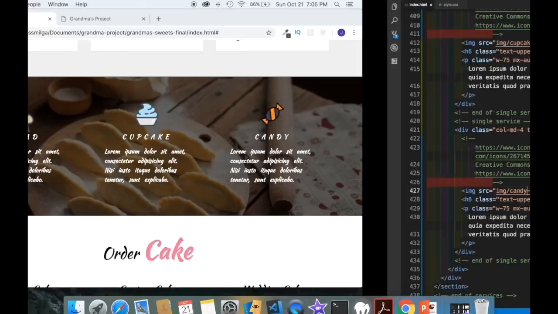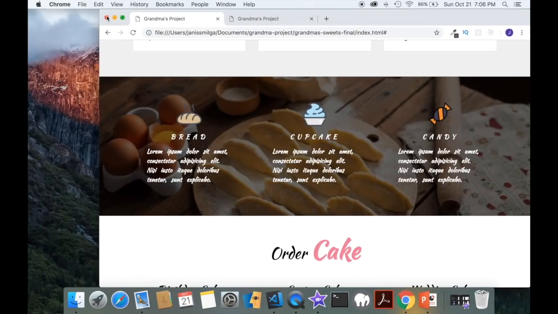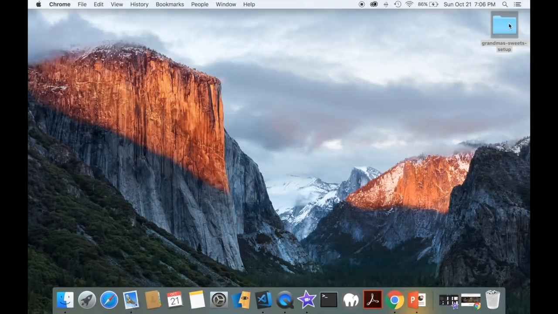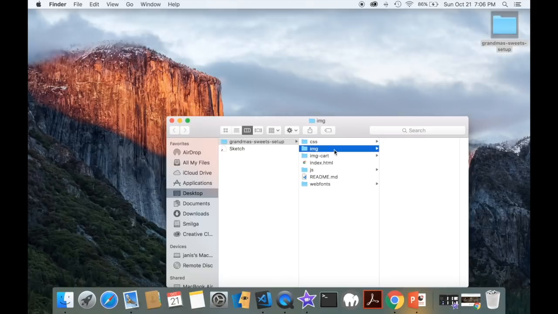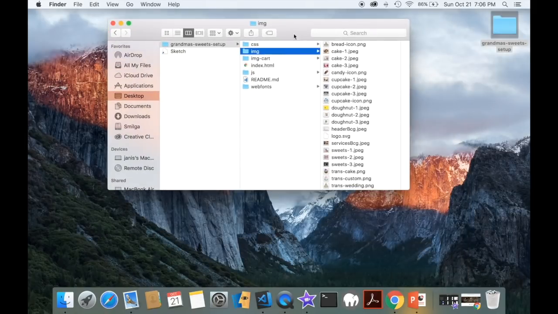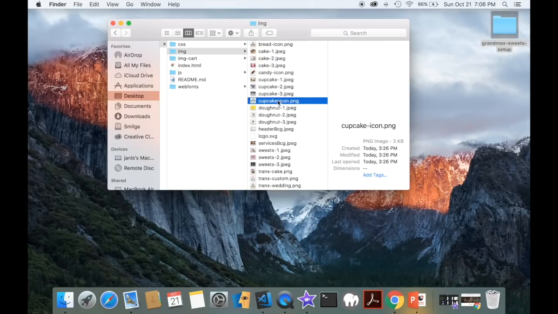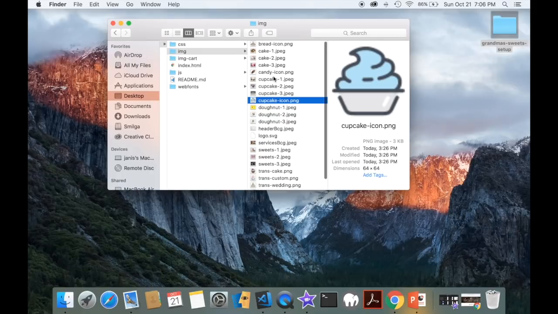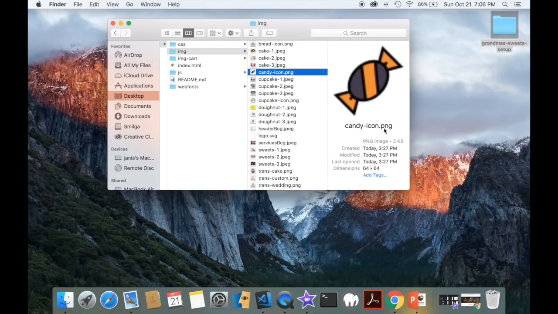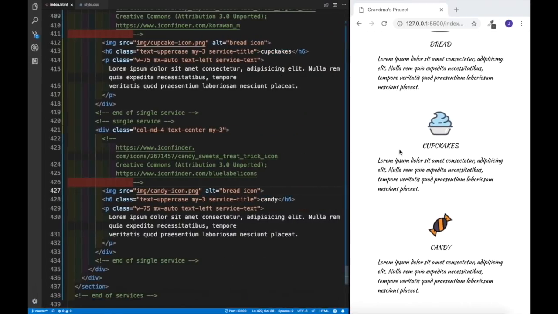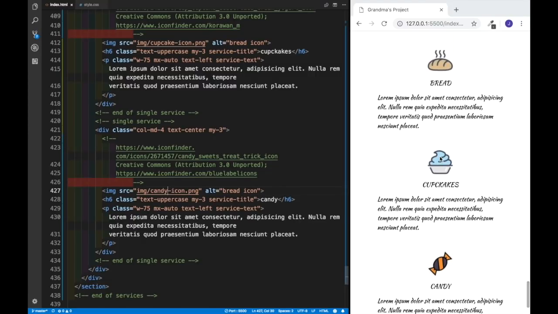And again, if we're going to go over where we have them in our folder, if we're going to go back to our setup folder, then images, and then notice that here we're going to have a bread icon, and this would be a cupcake icon, and somewhere there should be a candy icon. Now, by default, I made them 64 by 64. This is why we don't need to change anything there. So I pretty much downloaded them small already.